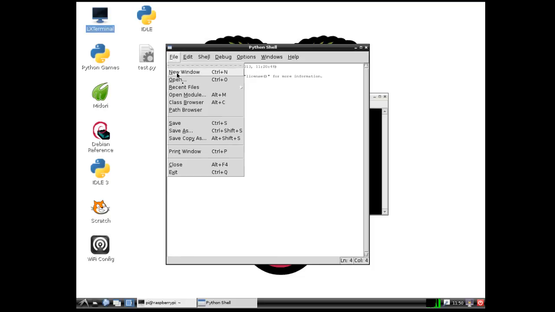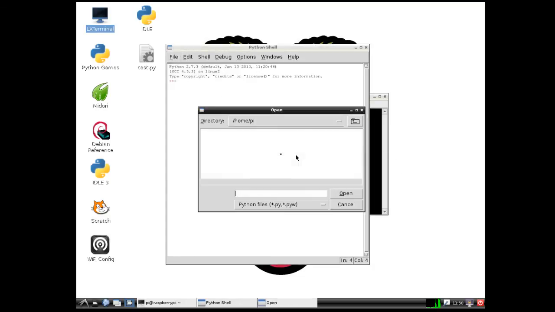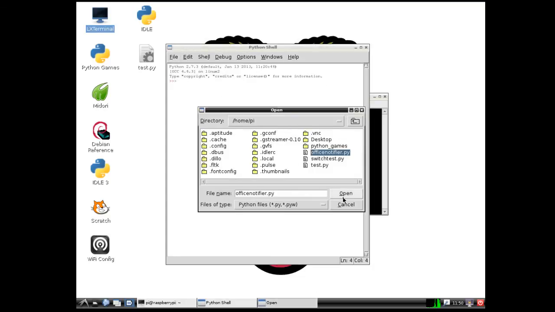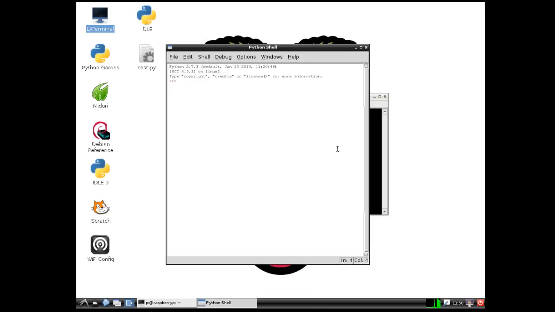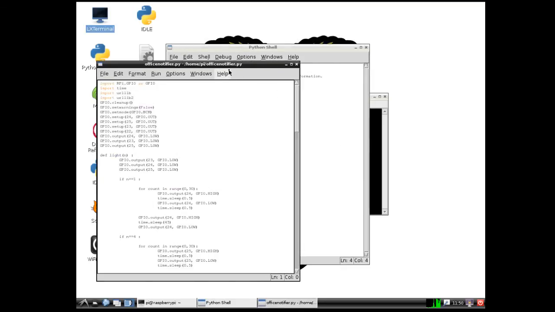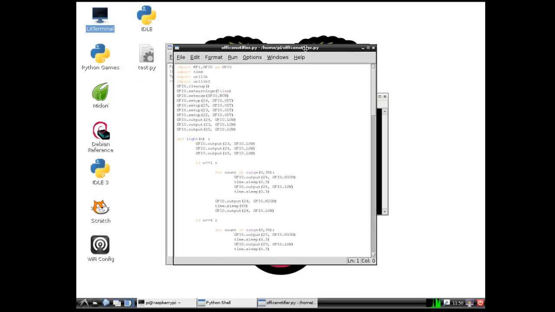And then I'm going to want to open my file, which is this one here, Office Notifier. Not sure what was going on there. So here's my code. Now I'm using the GPIO stuff.